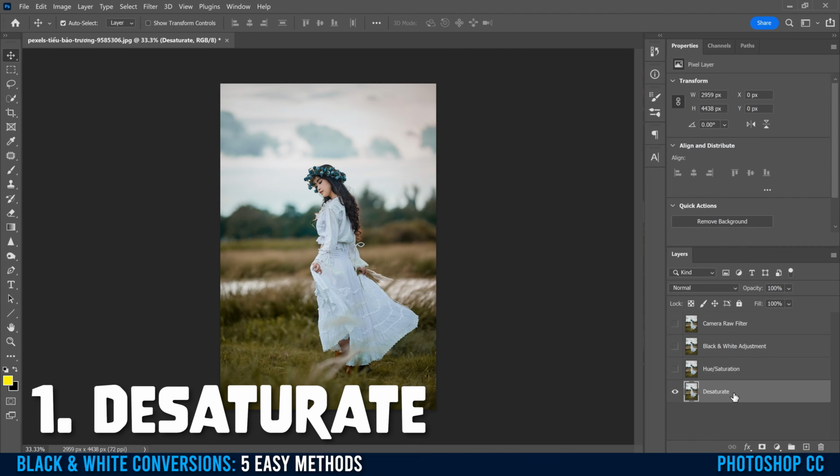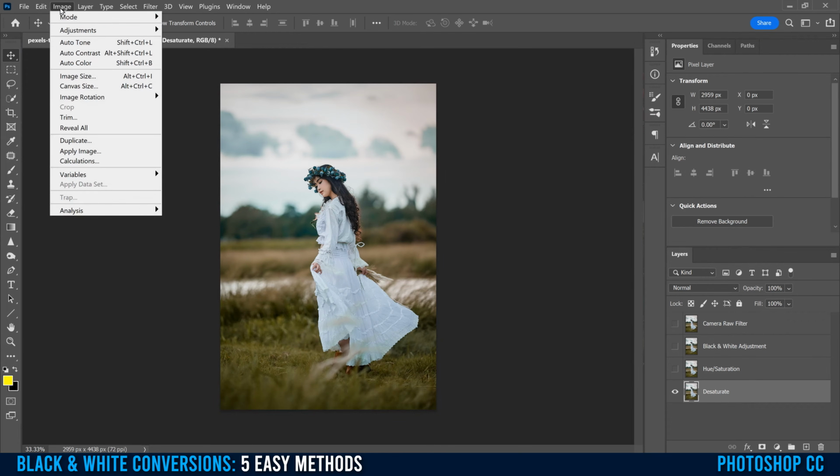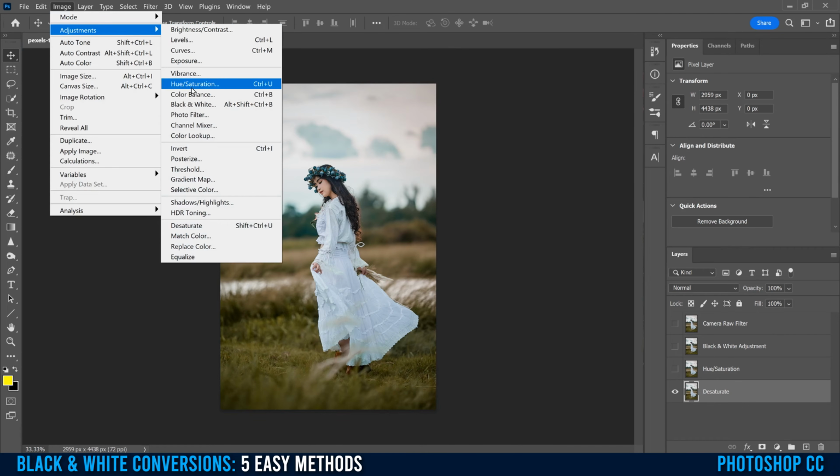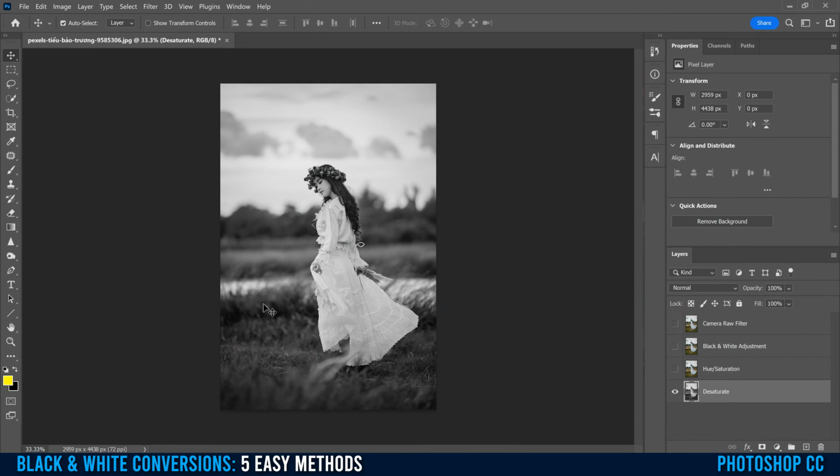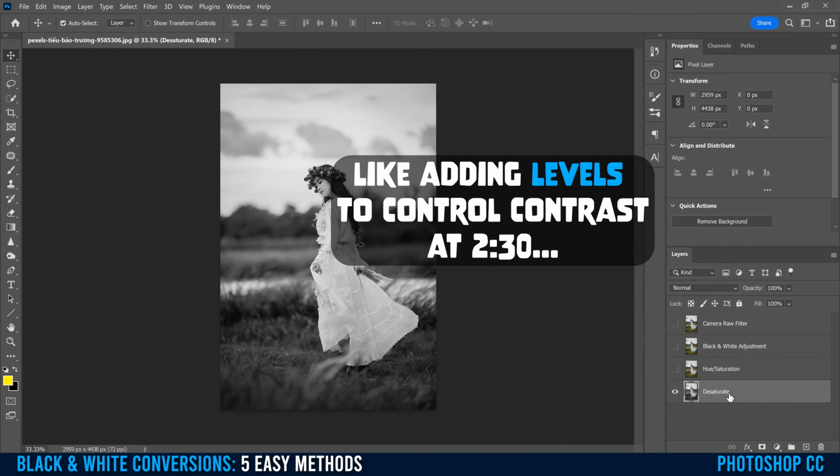So the first one is Desaturate. I have it labeled here as Desaturate. All you have to do is go up to Image, down to Adjustments, and then over and down to Desaturate. And there it is. It's black and white. The issue with this one is that it's destructive. So it puts this black and white right on the image. And to make it look any different, you're going to have to apply some other things to it, which I'm going to talk about in a second.